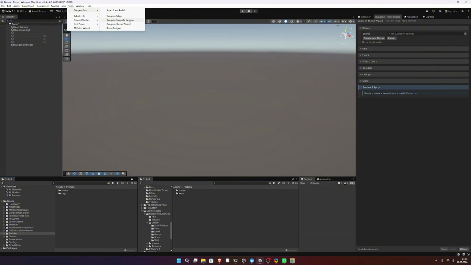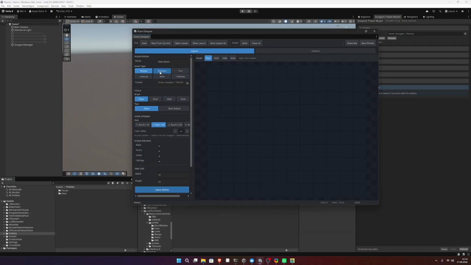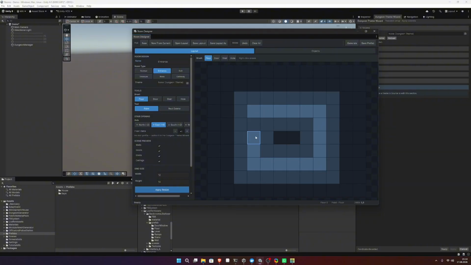Now we need some actual rooms. For that, we use the room designer. The room designer gives you a grid that you can use to build the shape of each room. Doors should always be placed on the outer edge of the room. Never place a door somewhere inside the room itself.